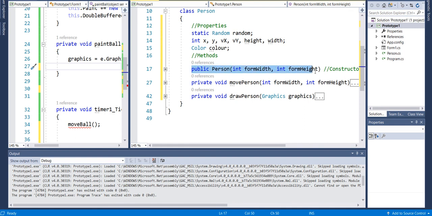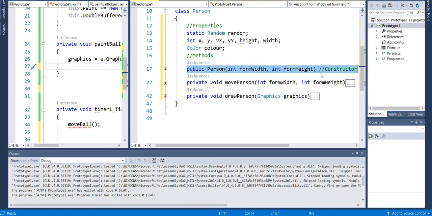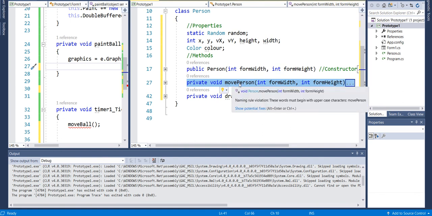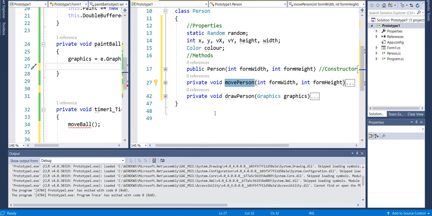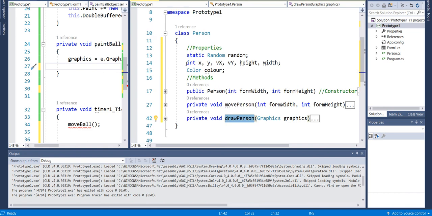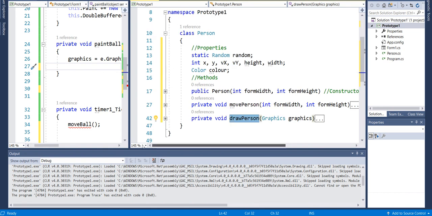So we're going to use this constructor whenever we create an instance of our class to create an actual object of person. Move person is one of the behaviors, so we're going to be able to move a person by calling this subroutine, and drawing a person, we're going to be able to draw a person by calling this subroutine. Okay.